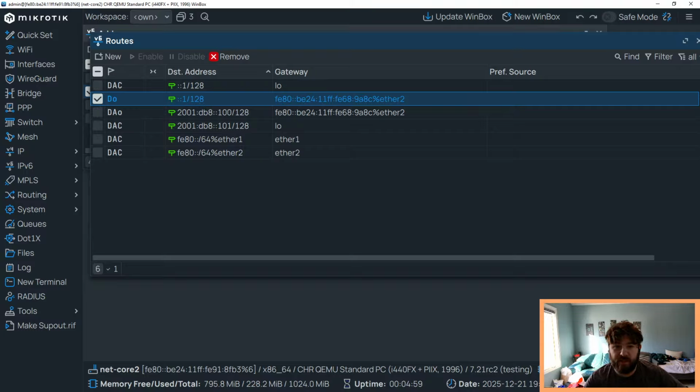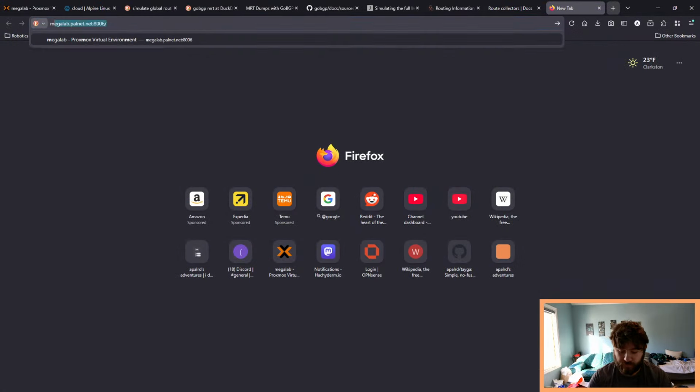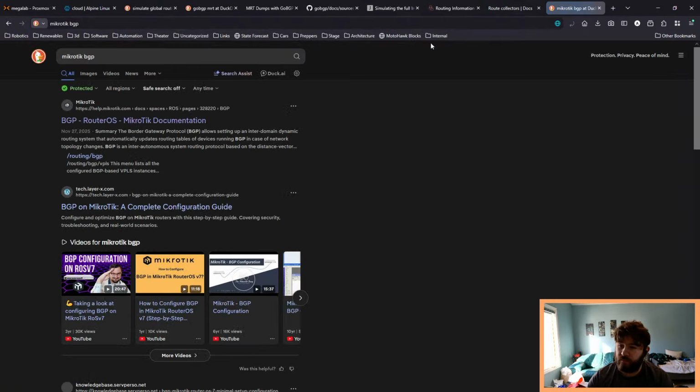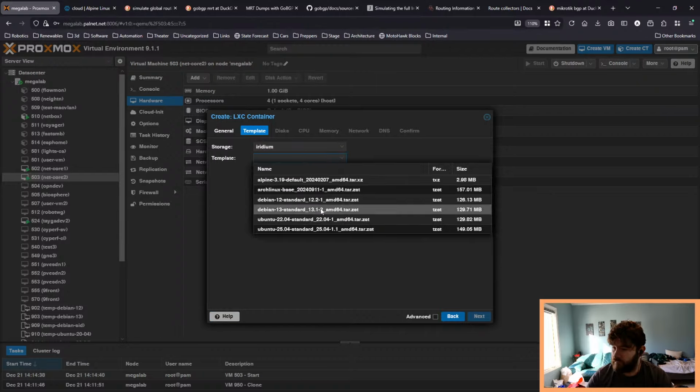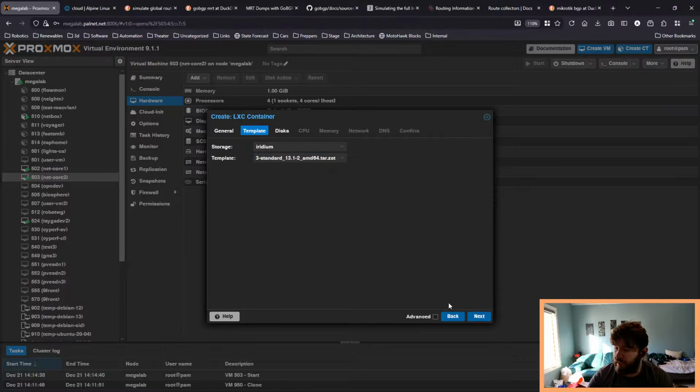So now these guys have adjacency, so now I should probably open the Mikrotik guide. See, I need some test systems, don't I? I'll make some test systems. Back here, make a new container. Client 1. Debian 13. Do Alpine. Do Debian.